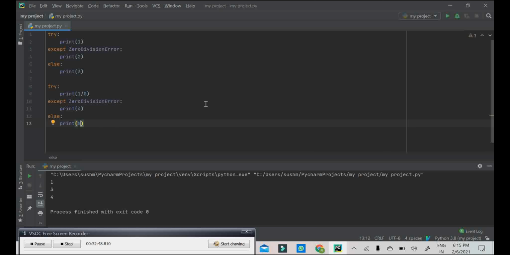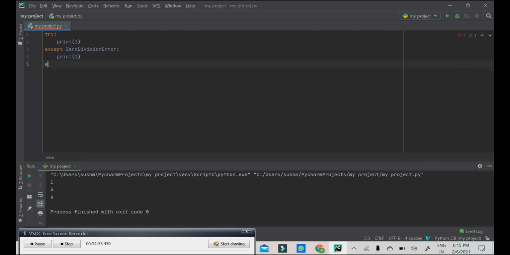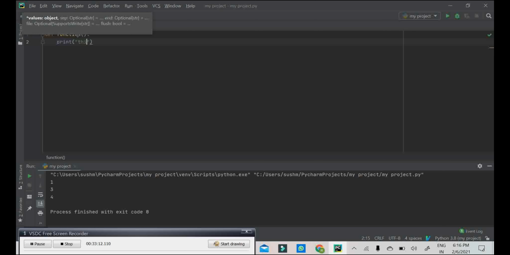Let me give you the example of main, how to write main or how to run a module with main. def function: print "this is a module function".